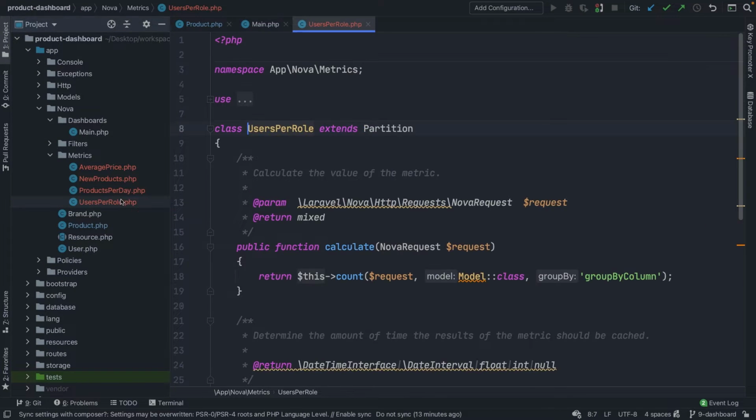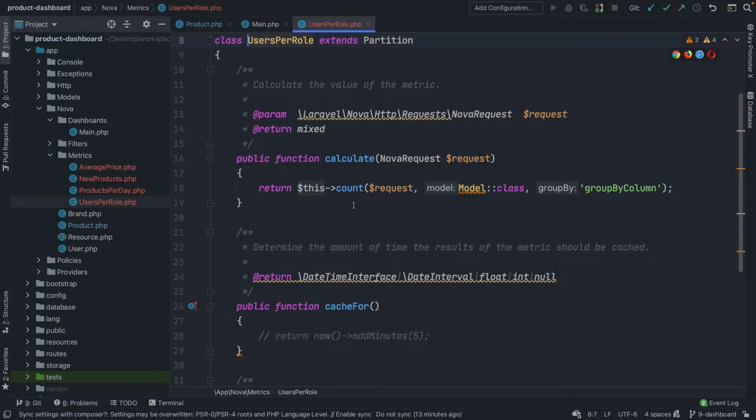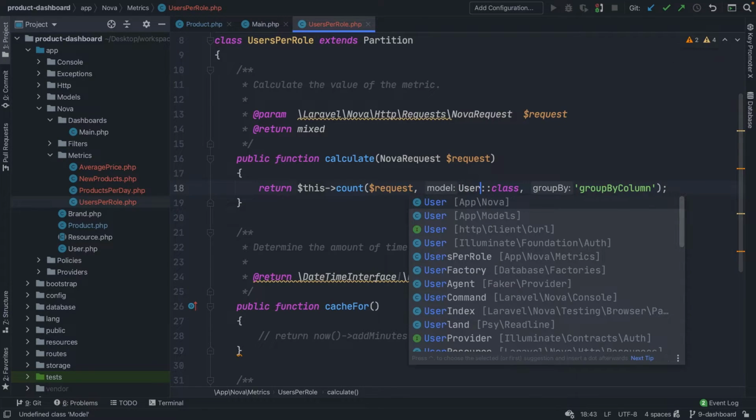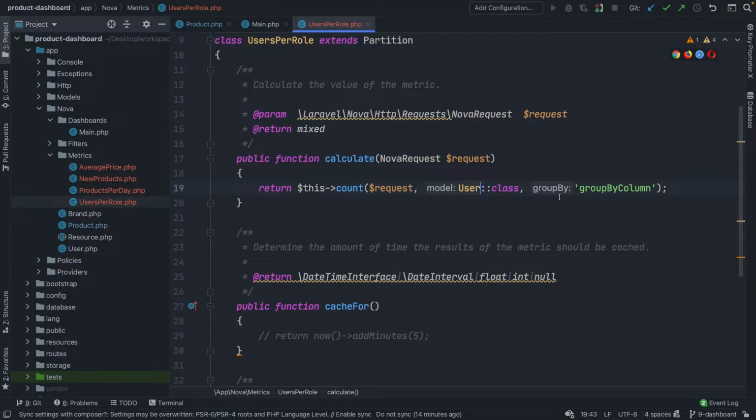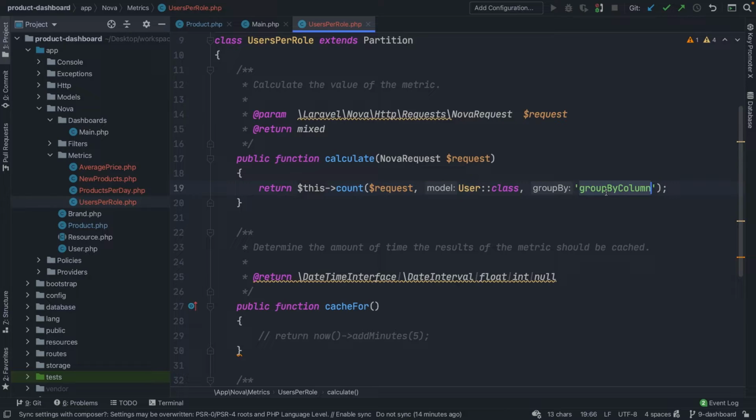Right here, we simply need to make a small change inside the calculate method. We're basically going to perform the count helper, but not on the model class, but on the User model class. We need to replace a third argument as well, which is the group by. So we're basically going to group by a column inside our database of is_admin.